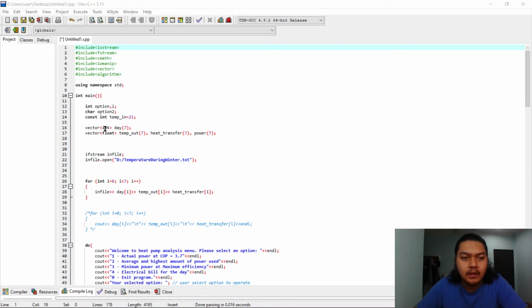Then we declare the vectors that we wanted to use. Vector in the bracket integer, then the variable, that is day, and 7 spaces in the vector. Then a vector that is float type, temp out 7, temp heat transfer 7, and also power 7 spaces. Then we use this ifstream in file. We declare the file and we open the file in drive D named temperature during winter.